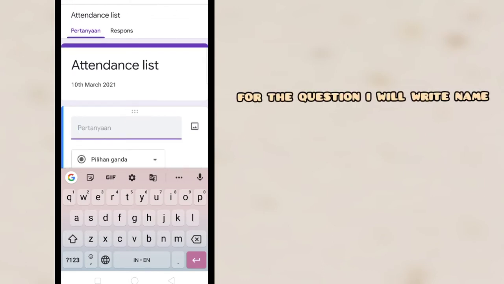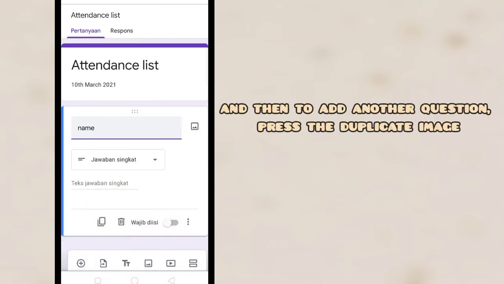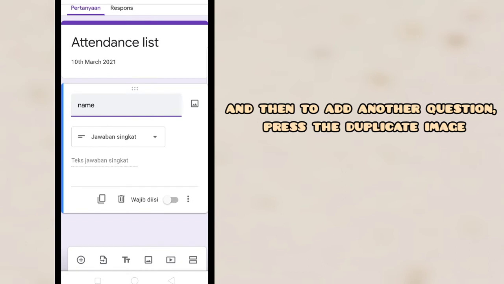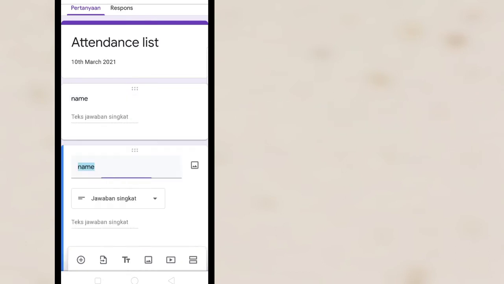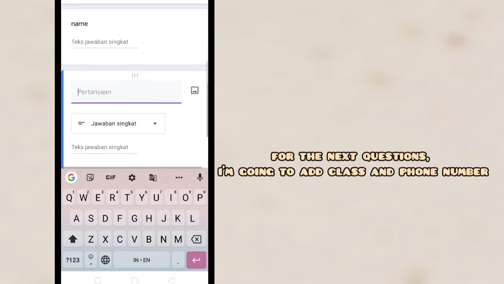For the question, I will write name, and then to add another question, press the duplicate image. And for the next question, I'm going to add class and phone number.